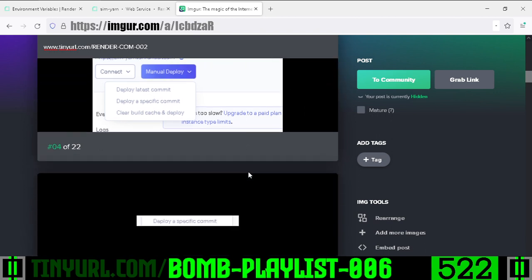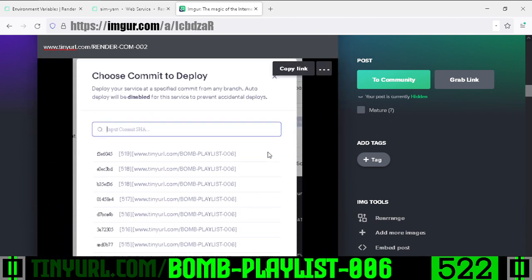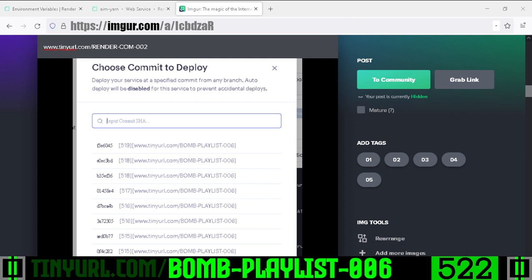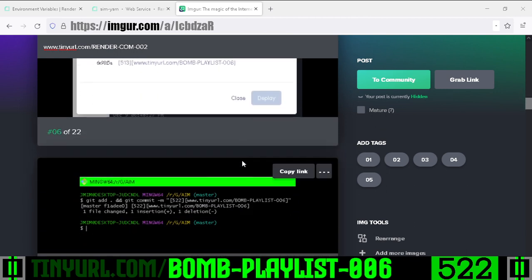So I tried a manual deploy from a specific commit and I tried to choose the latest commit, 522. I could not find a 522 anywhere, and I was like, what the hell?